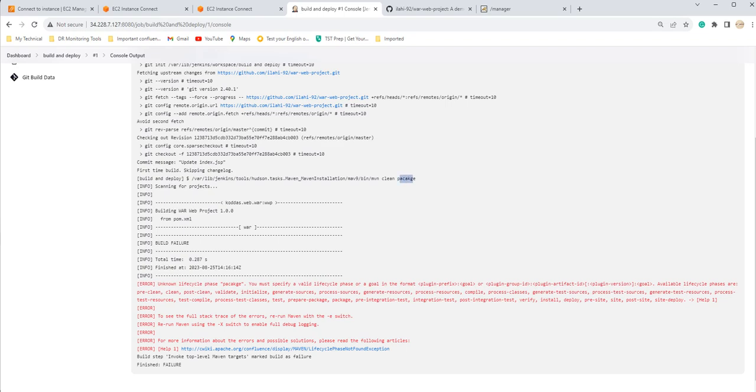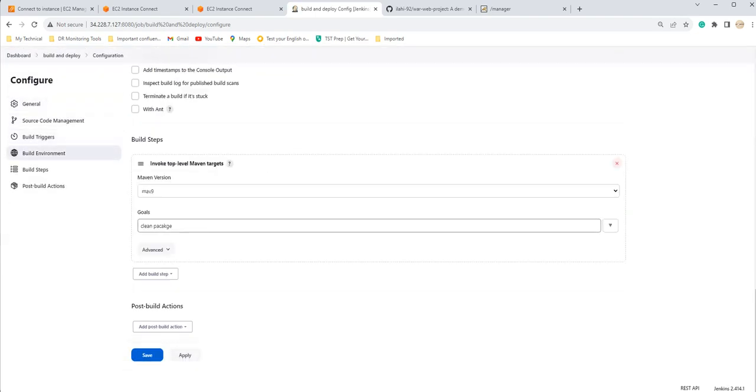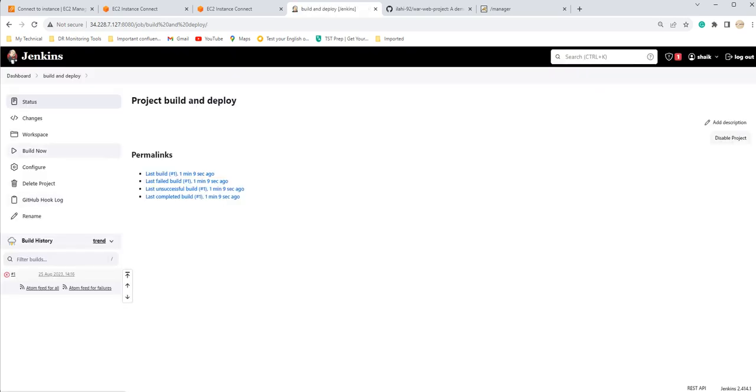Okay, here you see we have made a mistake. There is a typo here. Now go to your project again, configure the package. It's a typo mistake. This is the correct name. Now hopefully this time it should get fixed. Perfect. So there was a typo mistake there.